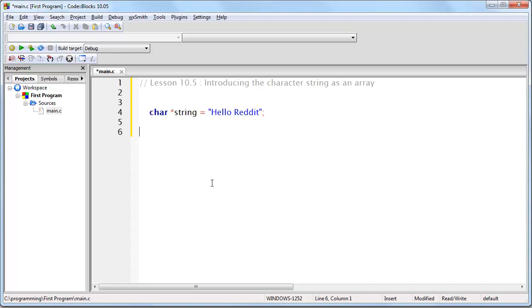It is a common beginner misunderstanding to think that this line of code means store the string of text, hello Reddit, into this pointer. That is not what it means. It means you're creating a pointer which is going to contain the memory address of the start of this string of text. So in this example, we have created a pointer of the data type char, and we have assigned it the memory address of the string hello Reddit.